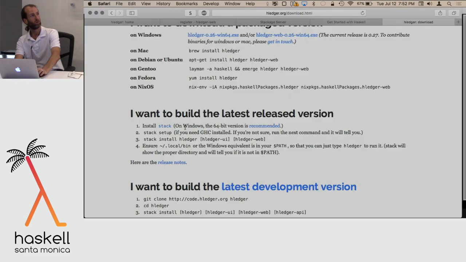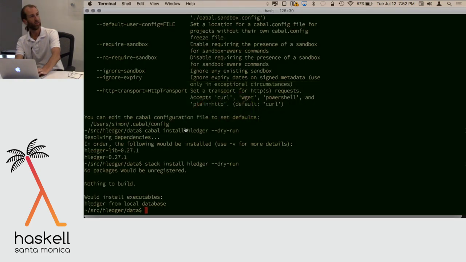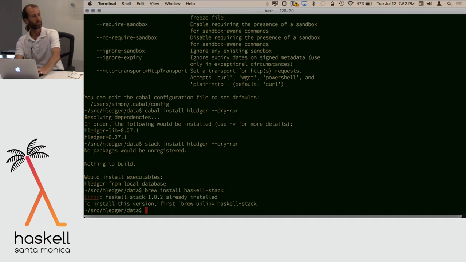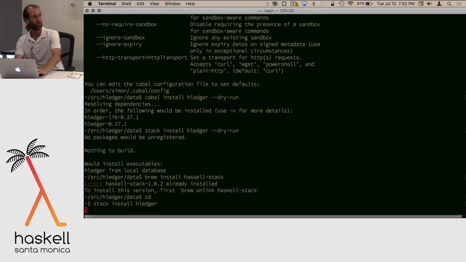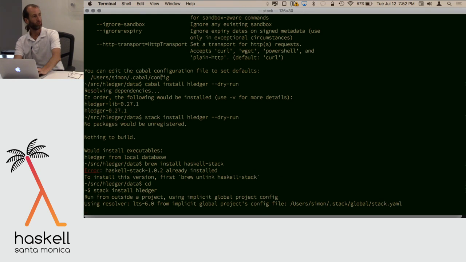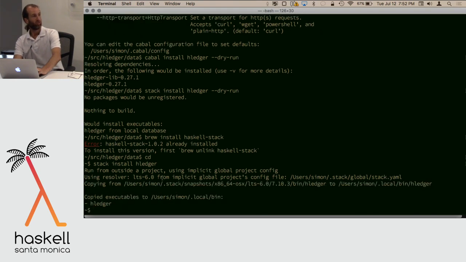So we're going to install Stack. If I'm on a Mac, I already have it, of course, but I might do brew install haskell-stack. Already got it, okay. And then, maybe in my home directory, I'm just going to do stack install hledger. That's going to go to Stackage, the current LTS version, which is the long-term support version. And it's going to get whatever version of Hledger is in there, which I guess is probably 0.27. Let's see.